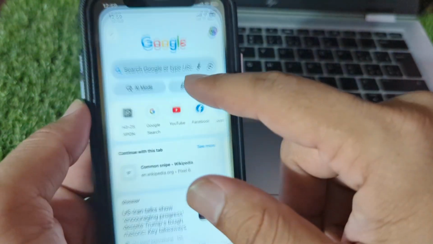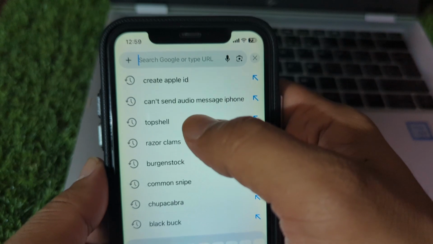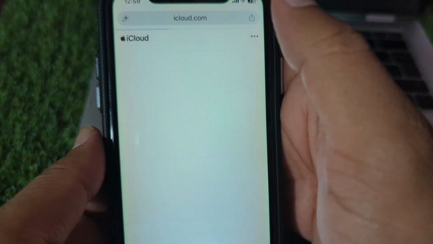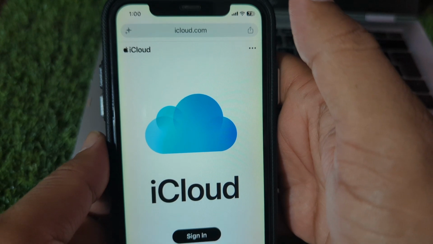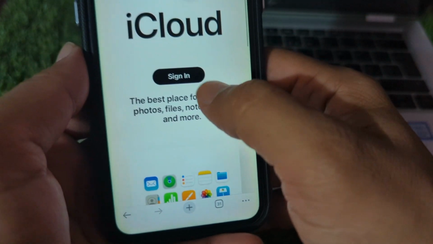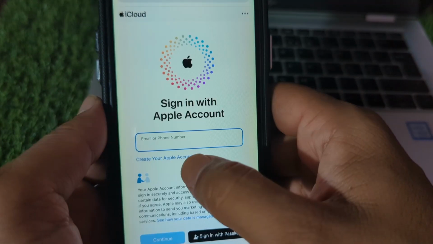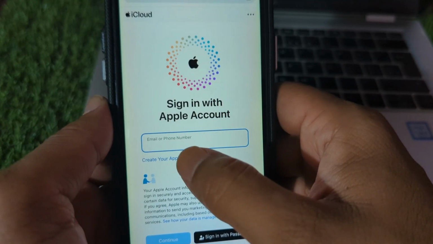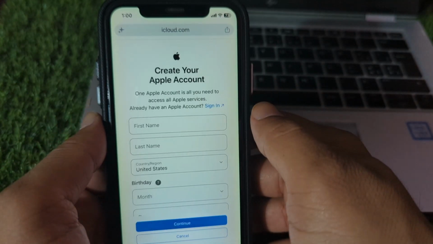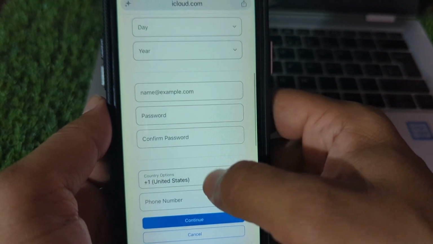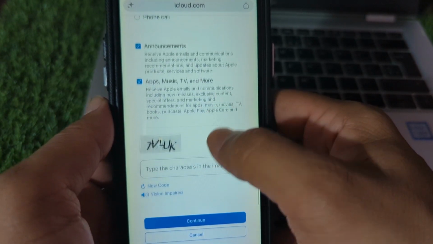So guys, there is another option as well. You have to simply go to any browser and search here for create Apple ID, and then go to this website, iCloud.com, and then tap on Sign in, and from here tap on Create your Apple Account, and from here you can see you can easily enter all of your details to create a new Apple ID for free.